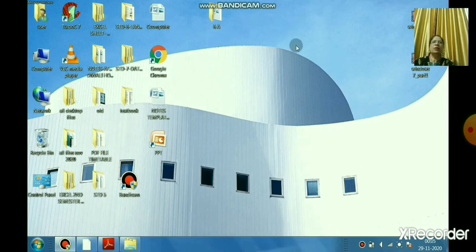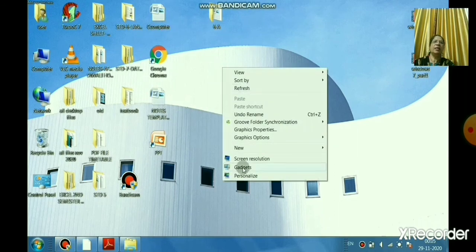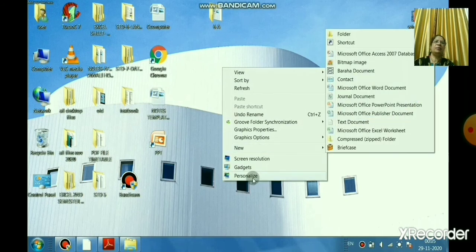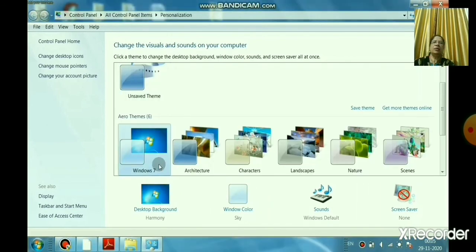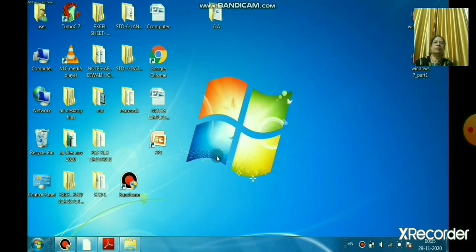Okay. So again, select the area, right click and personalize, select Personalize and you can select your desktop background and click on close.